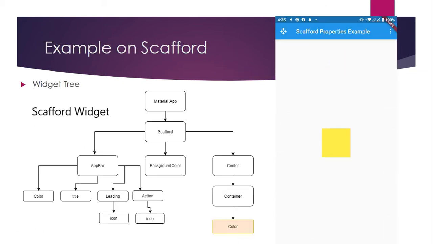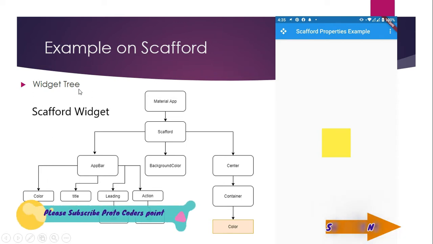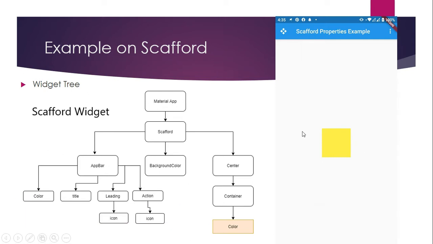Okay, so here is an example of a scaffold widget. So this is the widget tree, and here is a screenshot of our app. The scaffold widget has been wrapped in a material app under the home tag, and scaffold has various kinds of properties that we can make use of. Okay, so in this widget tree I have made use of app bar, background color, and a container which is wrapped in a center.